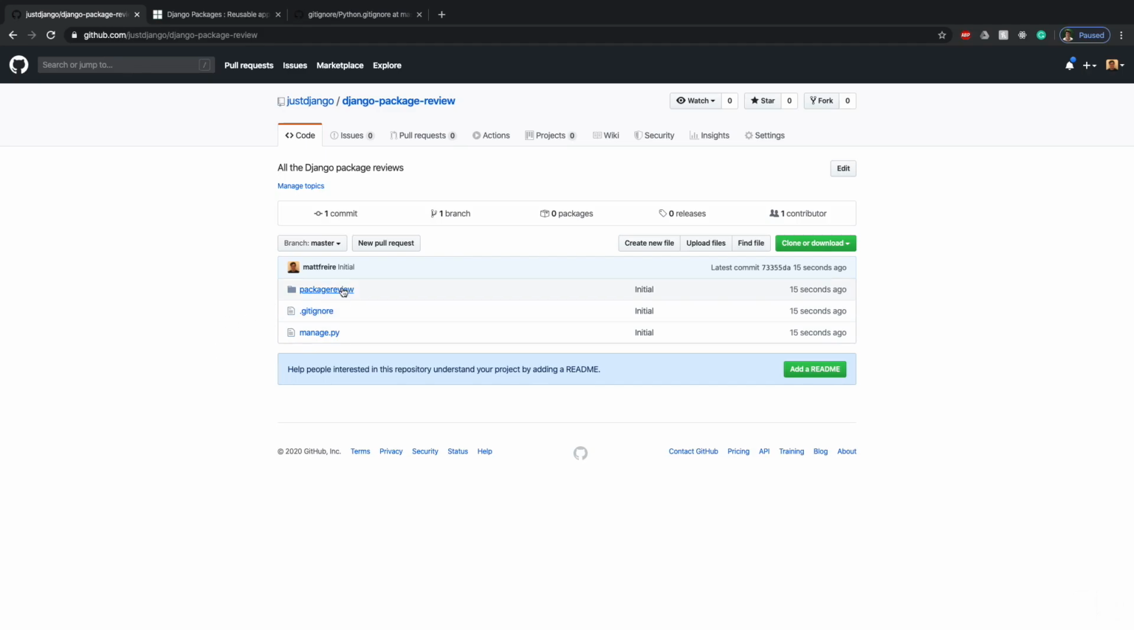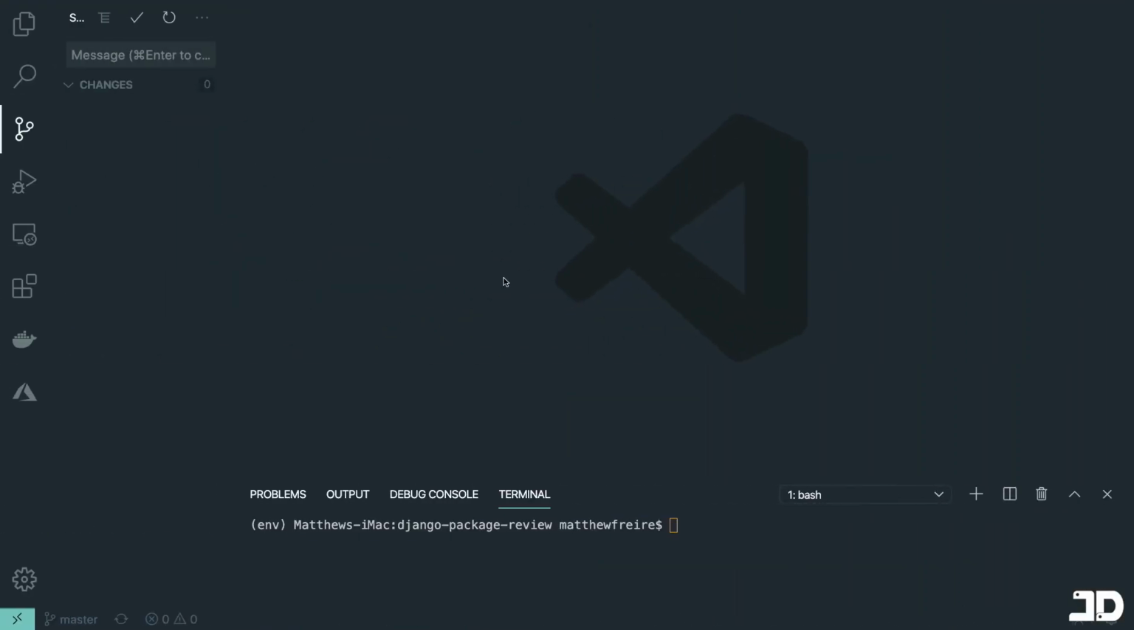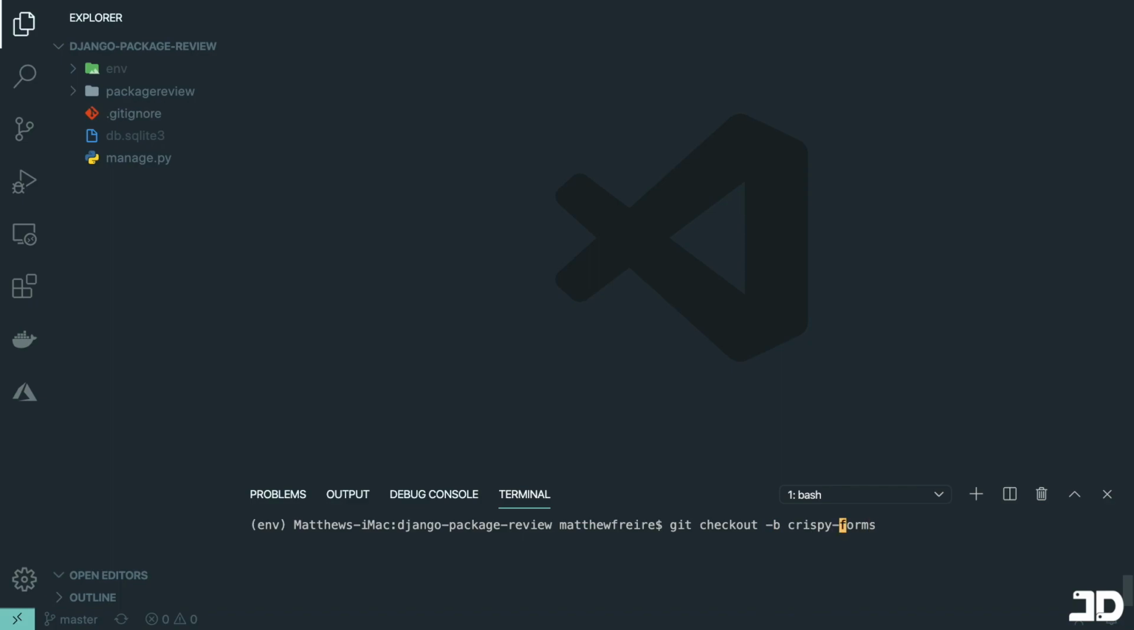All right. So we've got the initial files for this series. And now let's just take a look at how you would follow along if we were reviewing a specific package. Let's say it's Django Crispy Forms, for example. Then what I'm going to do is call git checkout and create a new branch, and we'll call it Crispy Forms. And I'm going to give it the episode number of, let's say, number 1.